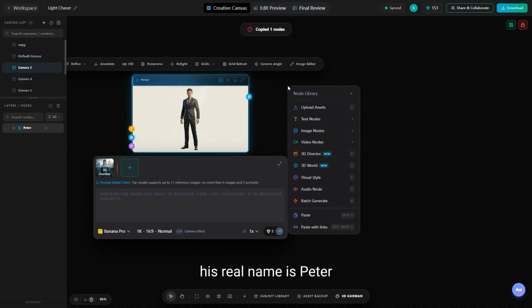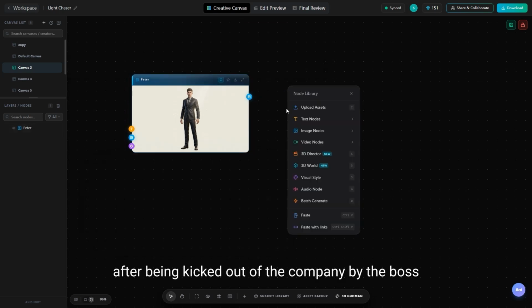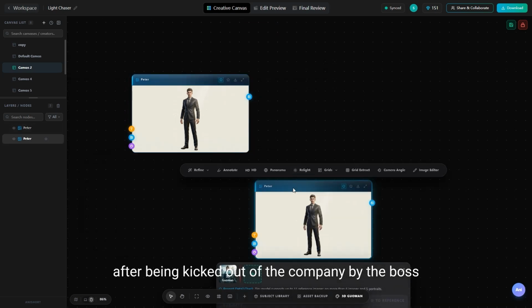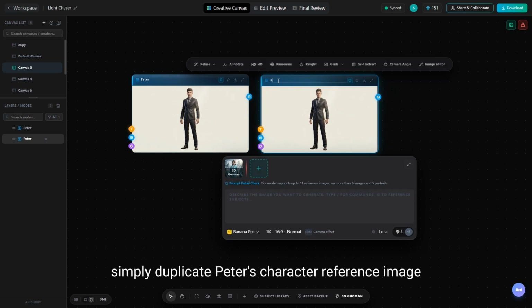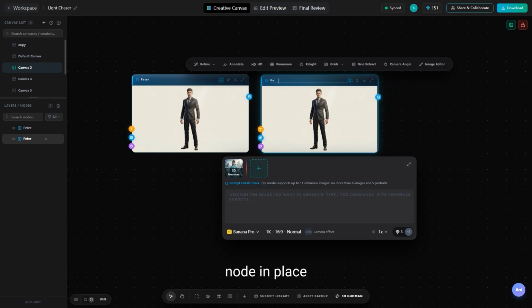His real name is Peter. After being kicked out of the company by the boss, he uses the alias Kale to hide his identity. Simply duplicate Peter's character reference image node in place, then rename the new node.